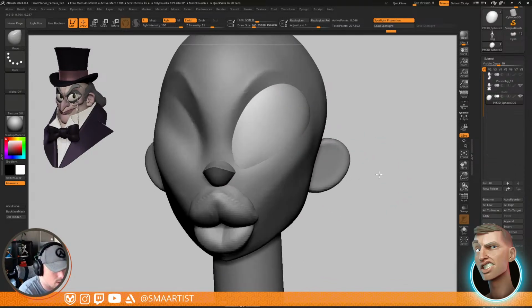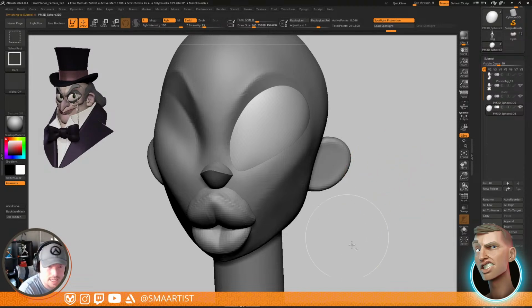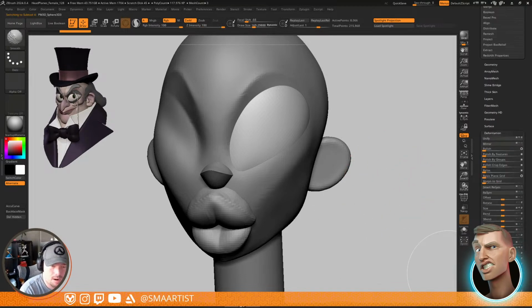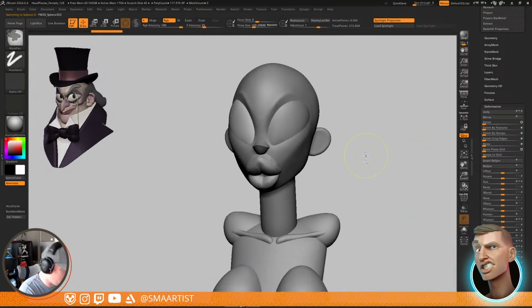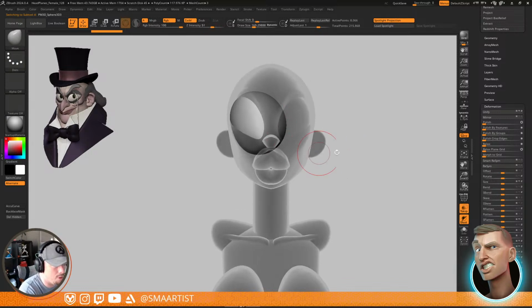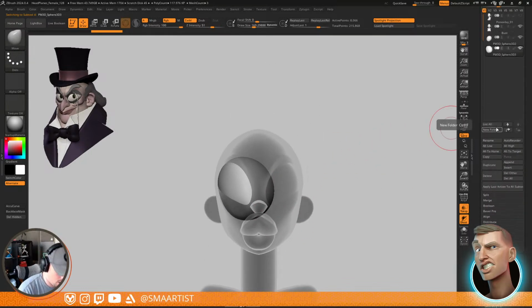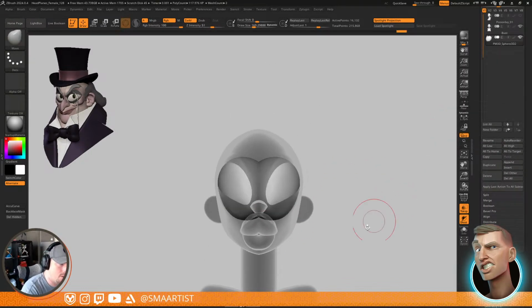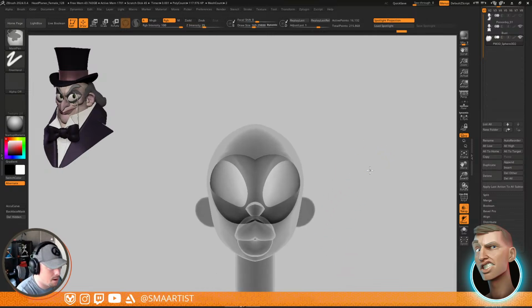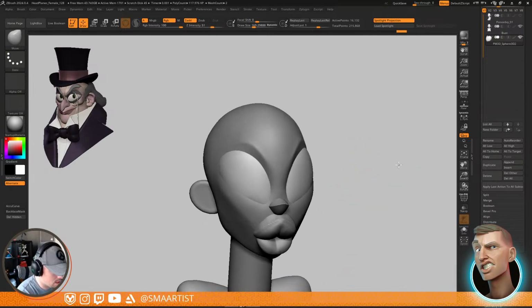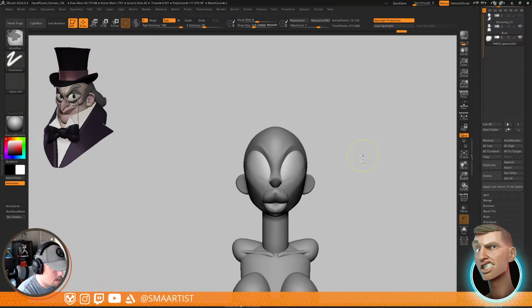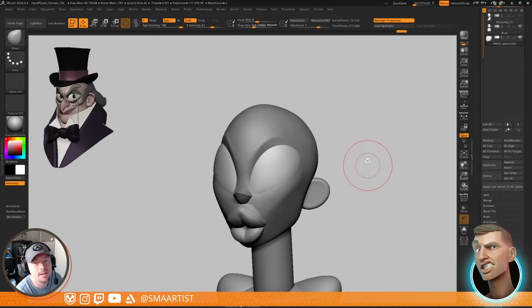So let's do this. Control Shift D. Let's come down here, deformation, mirror. That way, because this goes way over the center there, we can merge it down. So now we've got an eye on each side. It's super alien, right?